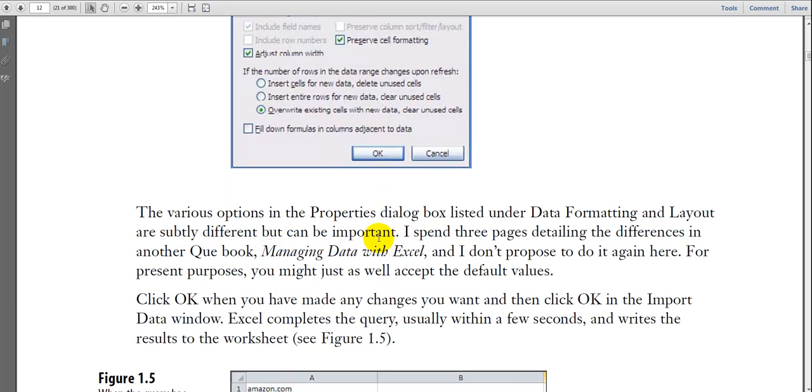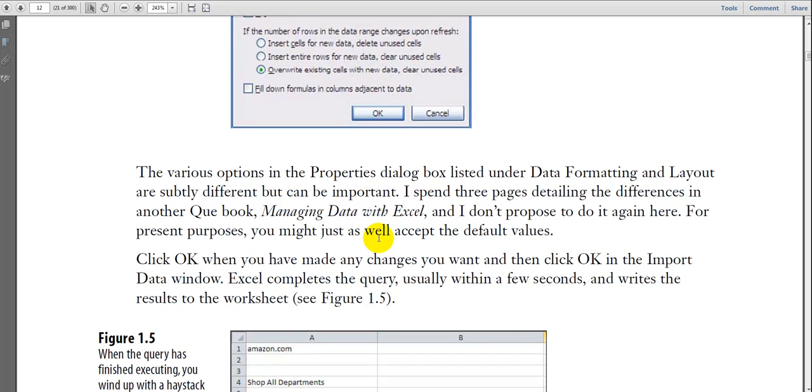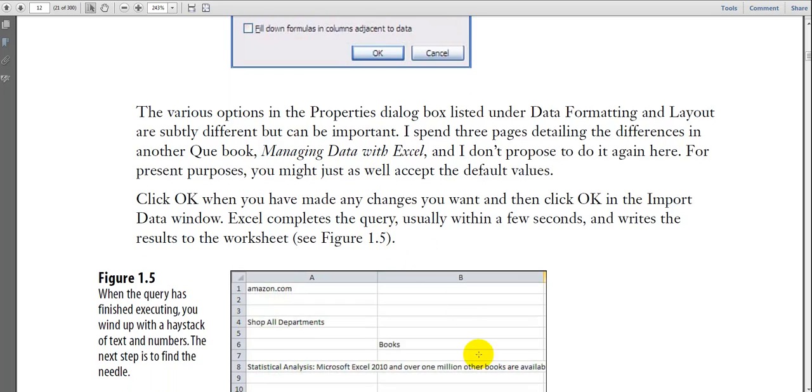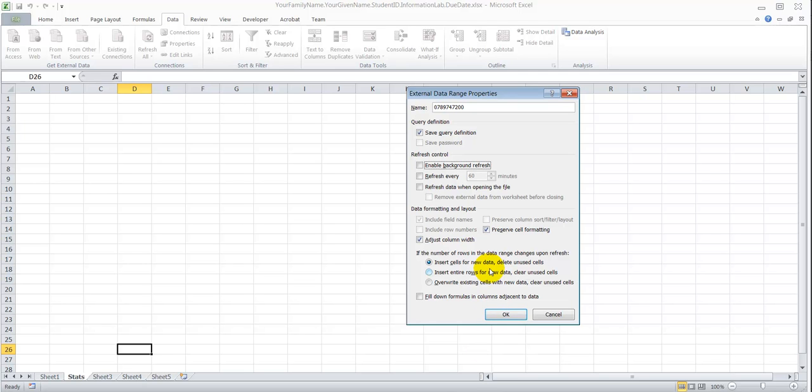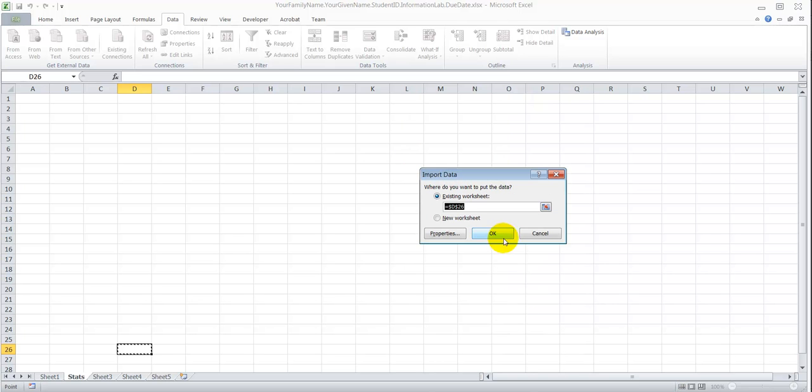Click OK when you have made any changes you want, and then click OK in the Import Data window. Okay, so let's try it. So we click OK here. We're going to leave the defaults except for the ones that we changed, and then click OK again and let it run.